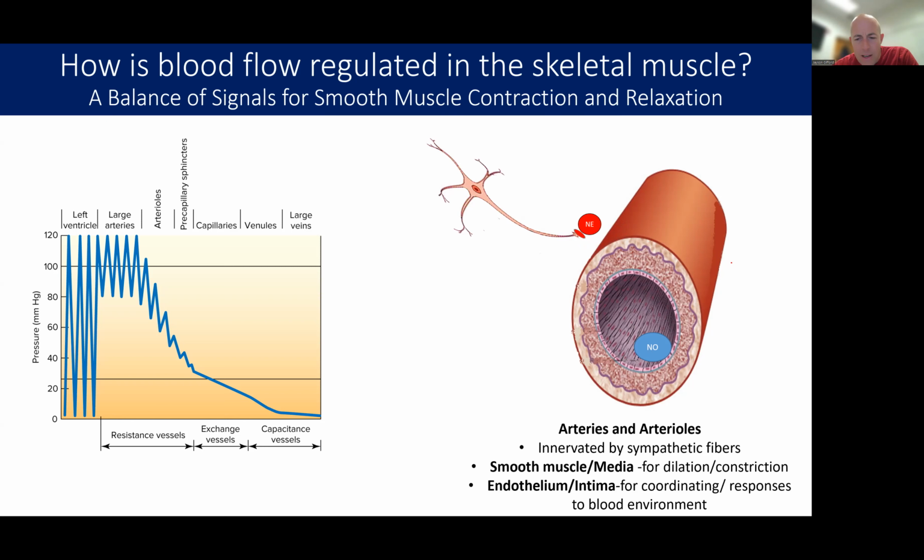The exceptions to that would be in your skin. You can have sympathetic vasodilation in the skin, which we'll talk about when we talk about thermoregulation. And you can also have sympathetic vasodilation in the coronary arteries, so the arteries of the heart. Pretty much everywhere else, the sympathetics is going to cause vasoconstriction.